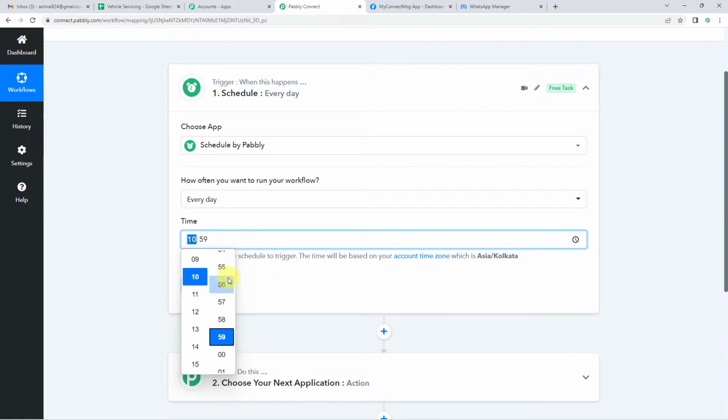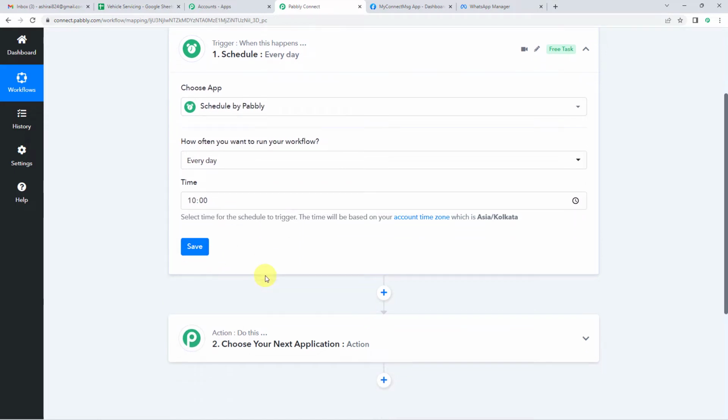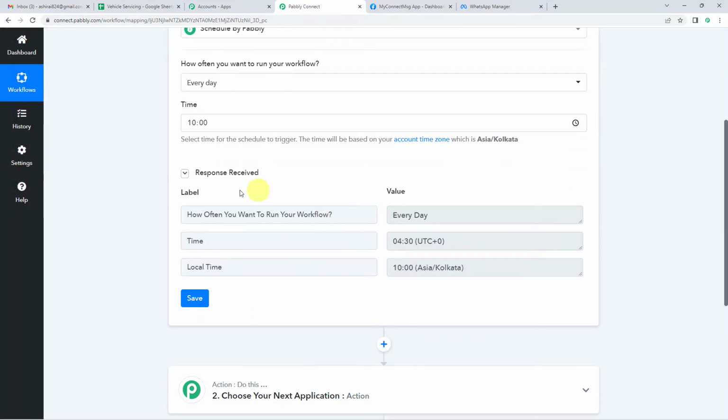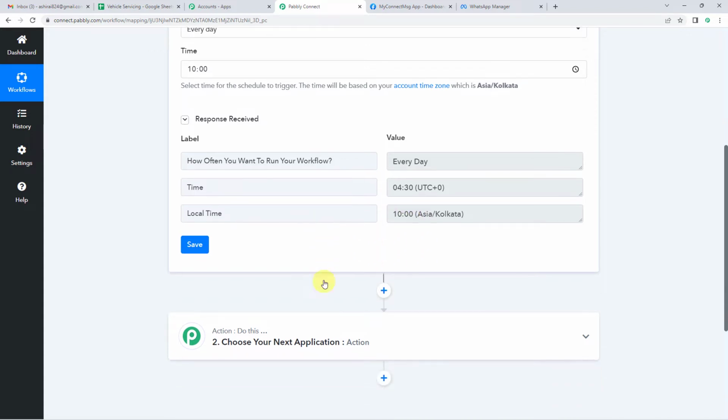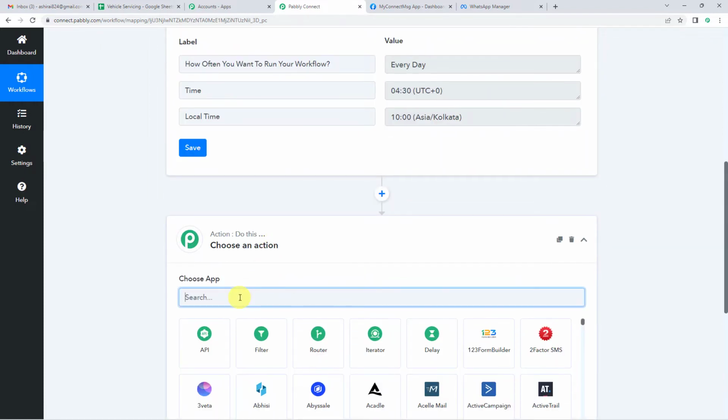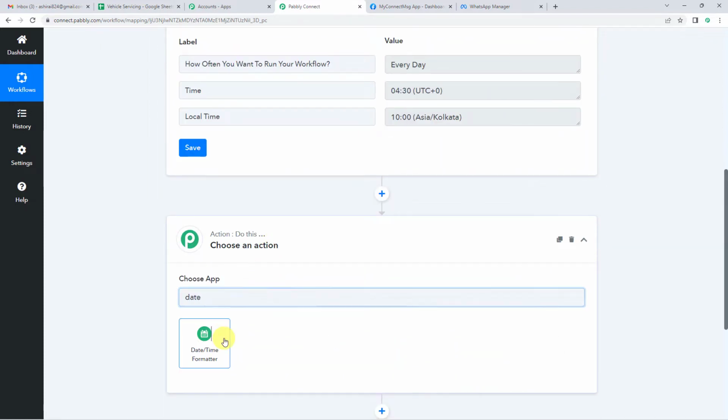10 in the morning here. All right. And like you can see here, the time will be based on your account time zone, which is Asia, Kolkata in our case. In case you have a different time zone, the time will be as per your time zone here. All right. Let us click save and you will see the response is received. The workflow will run every day and this is our local time, that is 10 in the morning, 10 a.m. All right. Now for the action, we will select date time formatter.